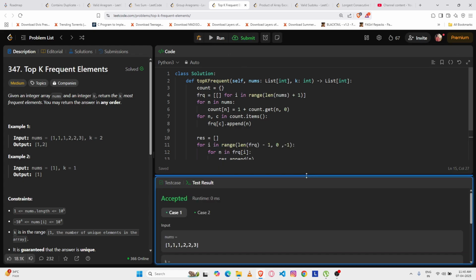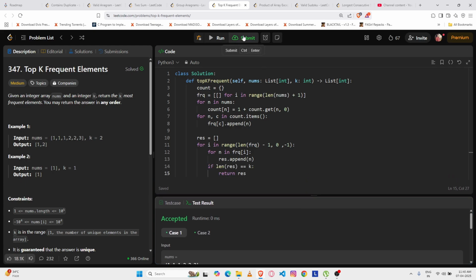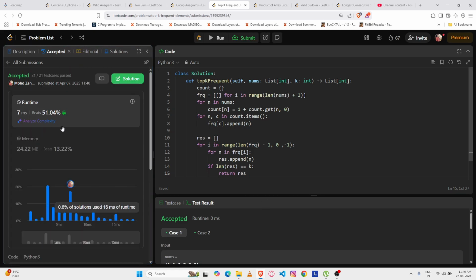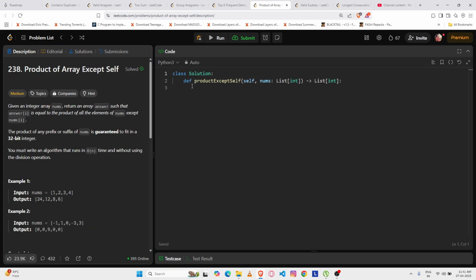I guess, oh, it is working. Nice. Let's submit it and see. It is getting good complexity with a fast 7 millisecond runtime. Let's move on to another question.